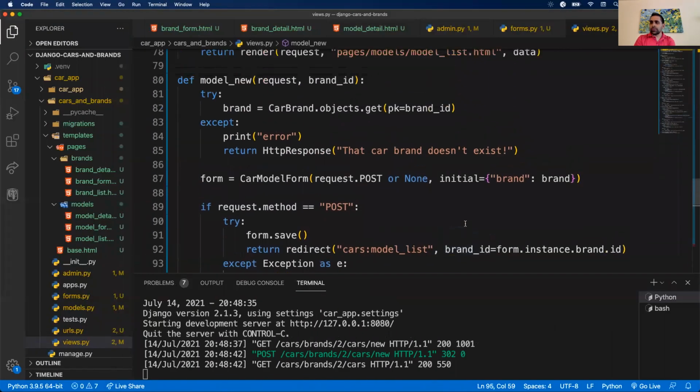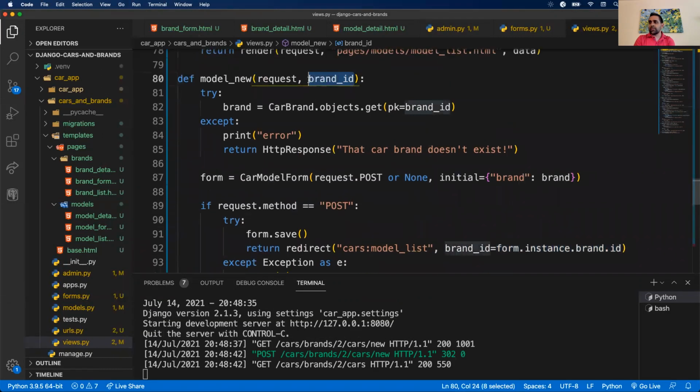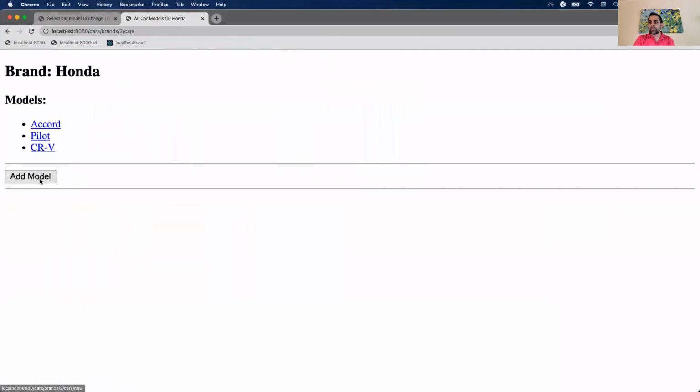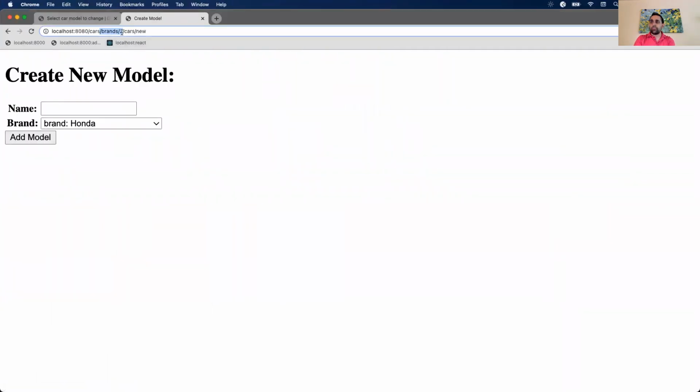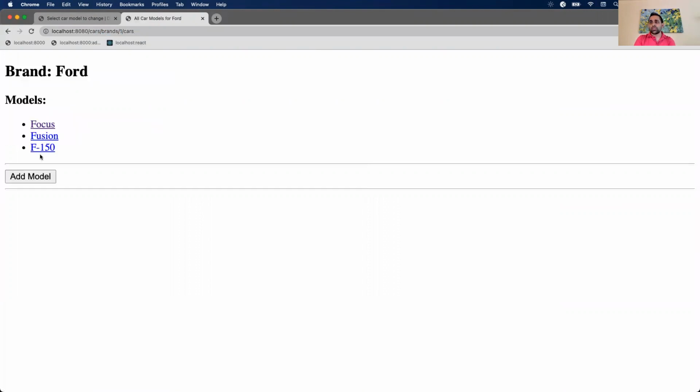So sorry for that roundabout. But what I was trying to do here for the redirect, my brand ID, I actually want to get that from what I'm trying to save. I don't want to use the brand ID that I'm getting passed in, because as I can show again, if I go to add model, notice that my URL says 2, which corresponds to Honda. But if I change this to like Ford, my URL is not changing. So I actually want to use the Ford value. I don't want to use the URL value. So I save a new model, F-150. That should take me back to the Ford page, not to the Honda page. All right, so I have my F-150 added here.